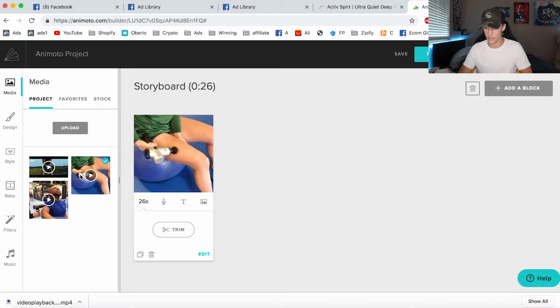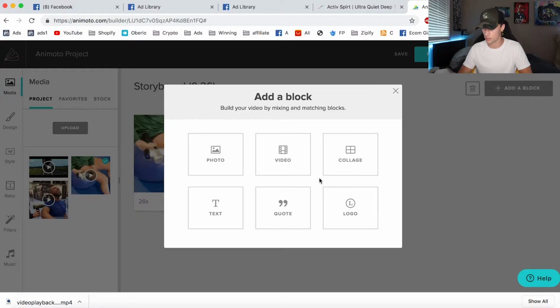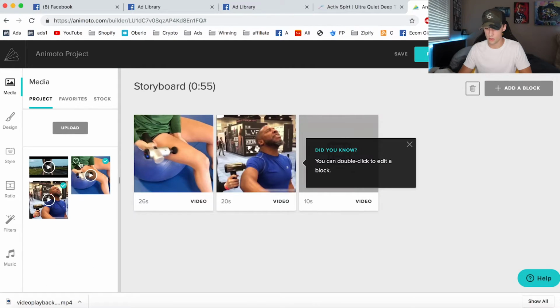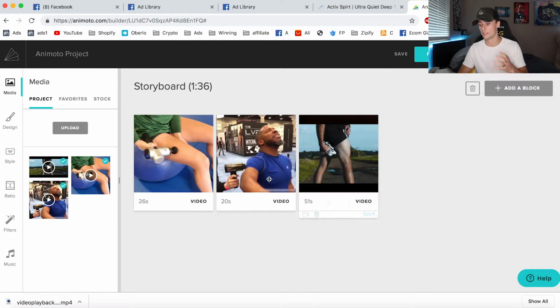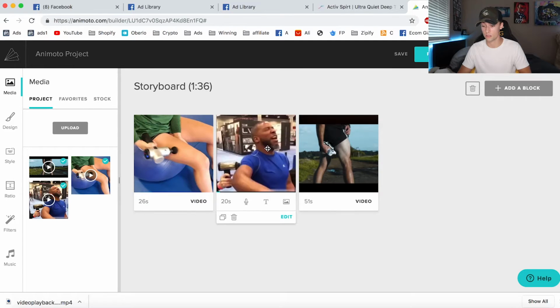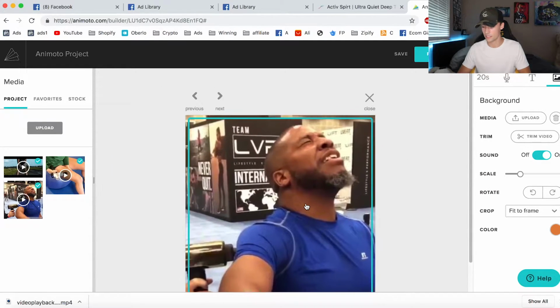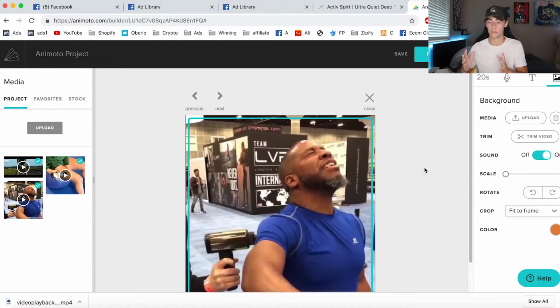So let me add some more blocks. I'm going to add another block, video, video, and add these two videos in there as well. Whichever video has the best eye stopper or scroll stopper, I'm going to add that in the beginning. I think this right here is a really good scroll stopper because this guy looks like he's in pain. It just doesn't look like he's having a great time. I would stop scrolling because I'm interested to see what that machine is being pressed up against his arm and why he's wincing in pain.